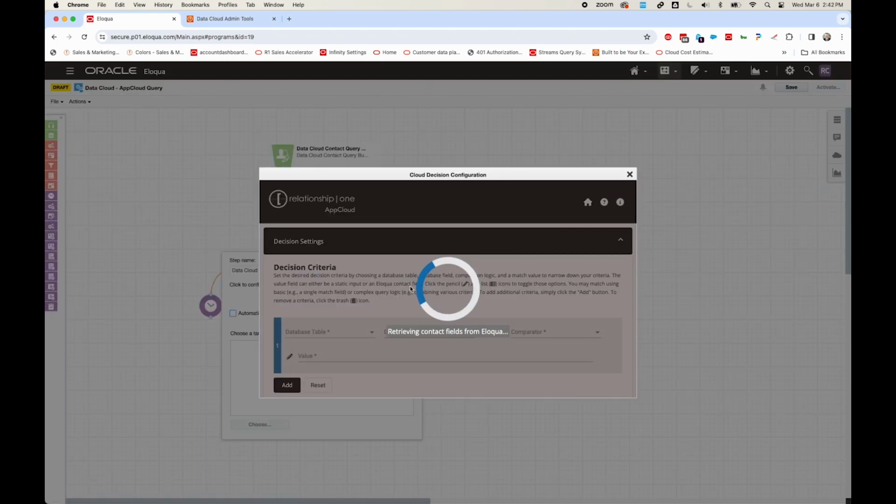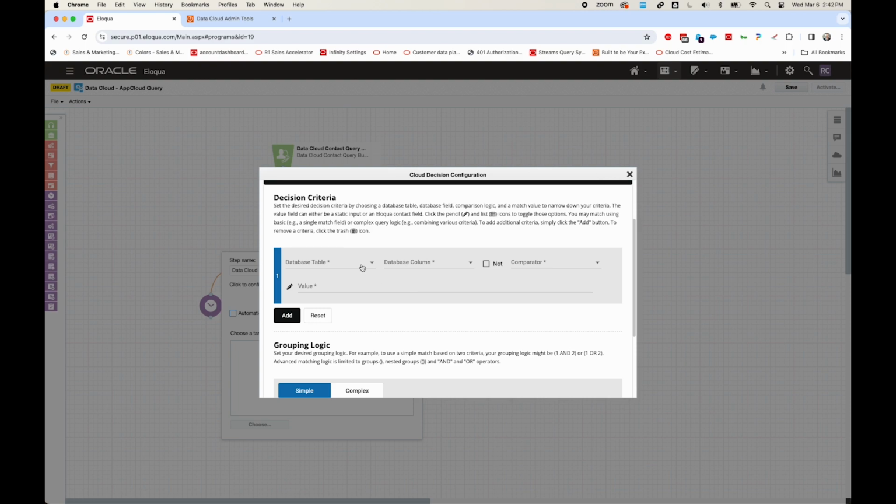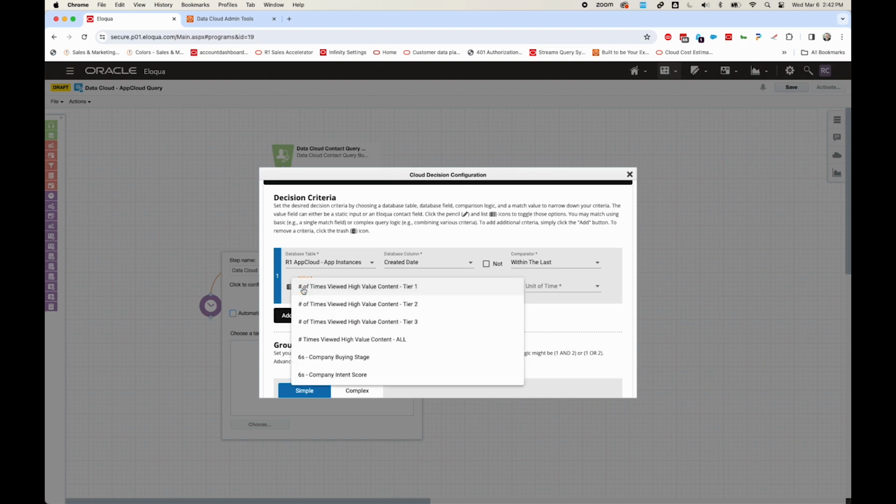The Data Cloud Decision app lets you query your data to see if a record meets your desired criteria. It is configured much like the Query Builder app. When building the decision selection criteria, you can check if the record has a specific value for a Data Cloud field, or you can dynamically match a contact field value against your data. Records that match your criteria will flow down the yes pathway. Those that don't will flow down the no pathway.